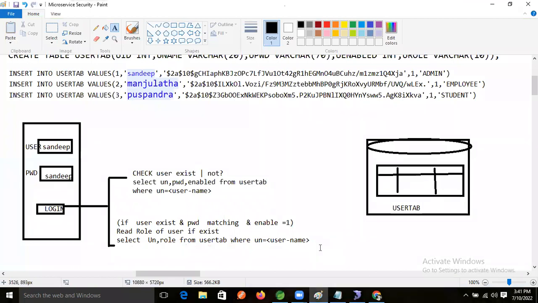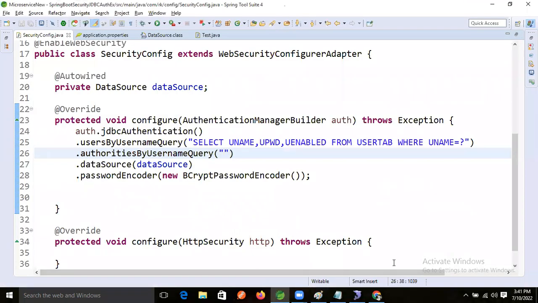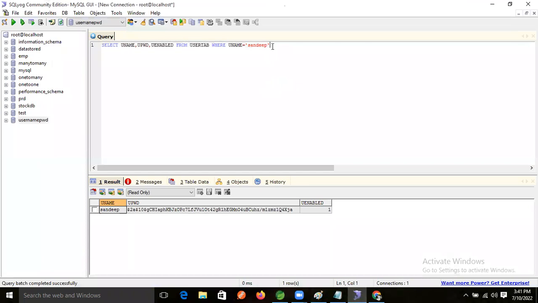Yes, now let's write it here only. Select username and the user role from the user tab where uname equals, let's take Sandeep only. Okay, so this is the query now.